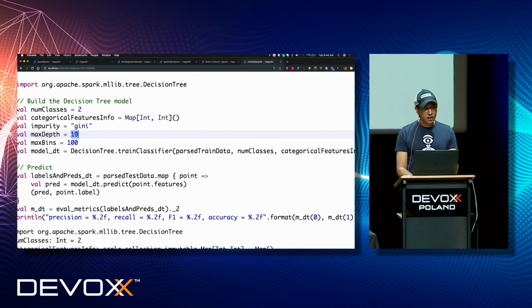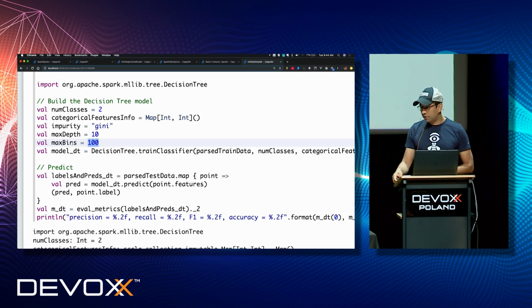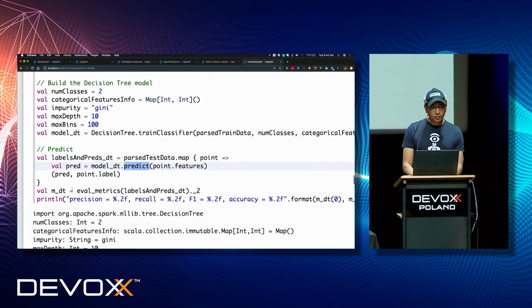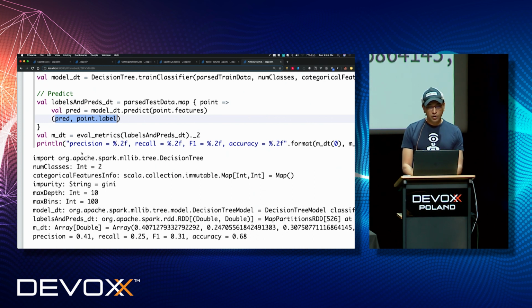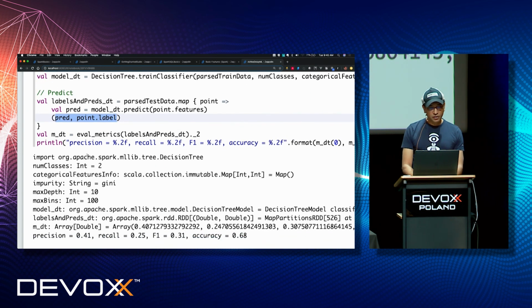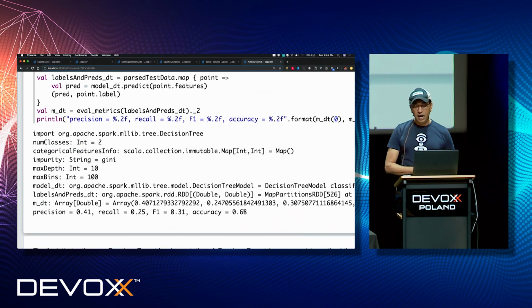So we're going to do a max depth of 10 and a max number of bins of 100. So the bins means the number of bins that we have inside of our decision tree. So we're going to take our parsed test data, run a map operation against it that runs this model and does a prediction across it, and we're going to apply that and set up a label. And let's see what our accuracy is for predicting that airline delay information. So down here we print out the precision and the accuracy, and this is the number that we're interested in. So using a decision tree set up with these specific parameters, we can see that we get approximately a 68% accuracy on our decision tree model.